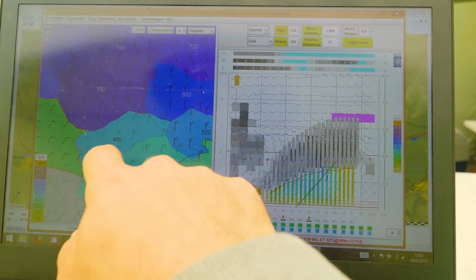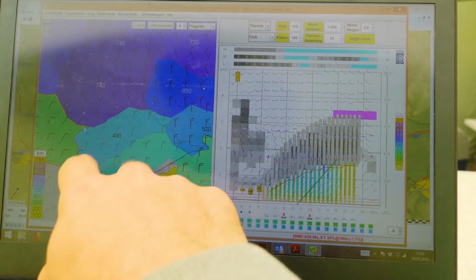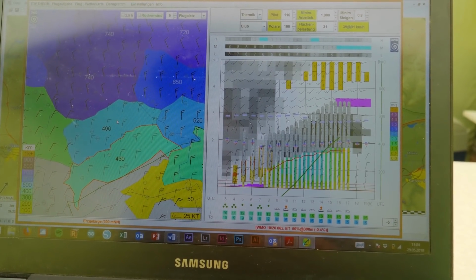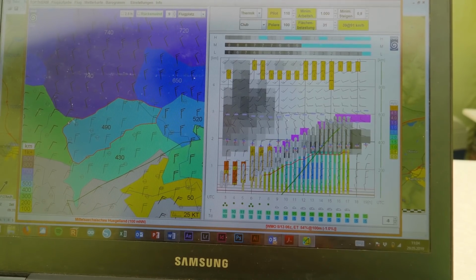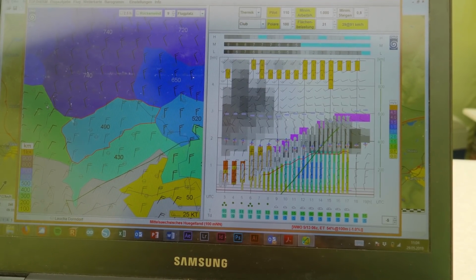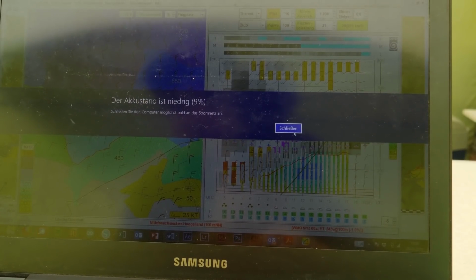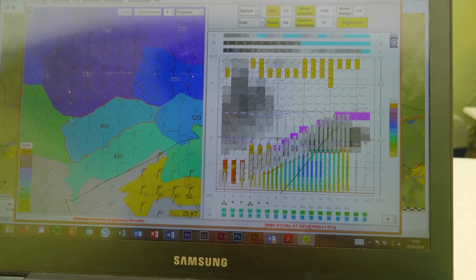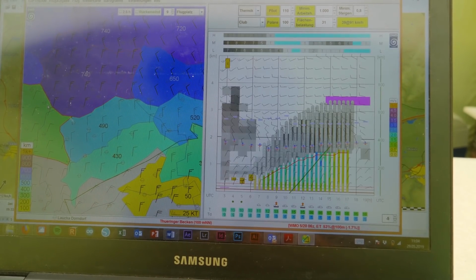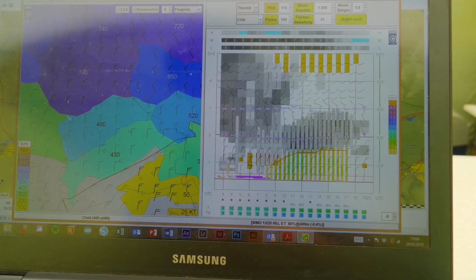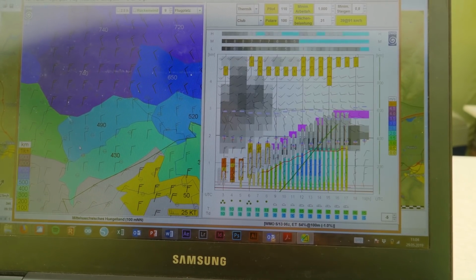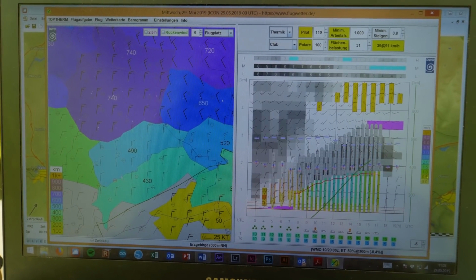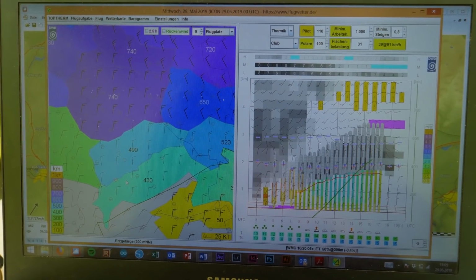The areas which have the same weather are really big. So here we have the Erzgebirge, and here another huge area, and then we fly perhaps on this border, and the weather could be more like good weather and not like the bad weather. But you can take this into account when you plan your task. Here is Zwickau Airfield. We are between these two areas.